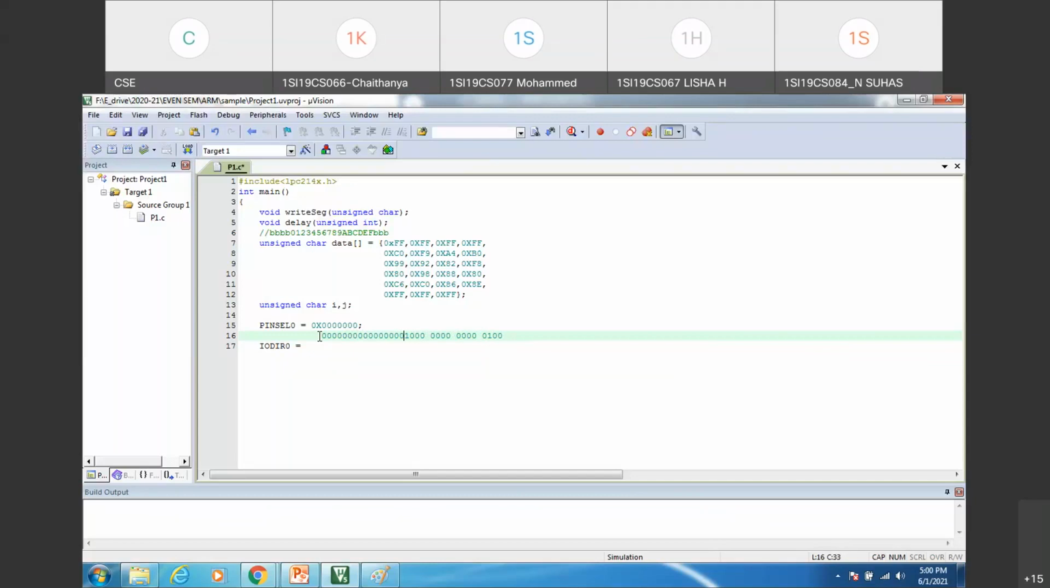Let me separate the nibbles so that it improves the readability. What is this hexadecimal value I need to load to the IODIR register? Just observe. This is bit number 15. Let me write the comment. Whichever I have made 1, this is actually port 0.15. I want to make the 15th bit 1, and this is bit 2, which is also made 1.